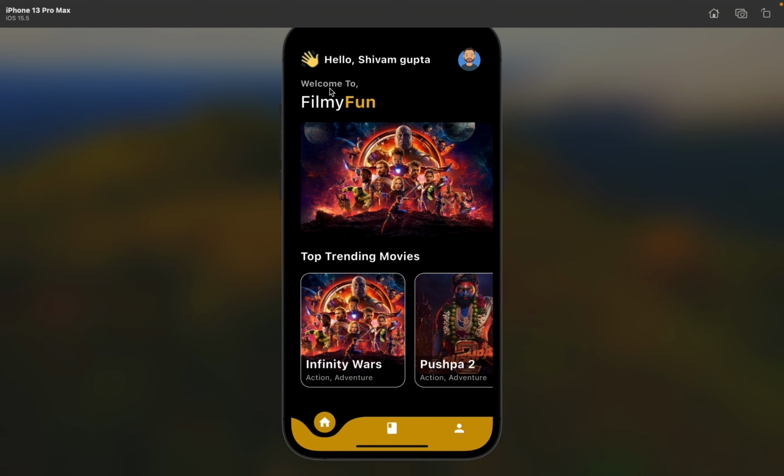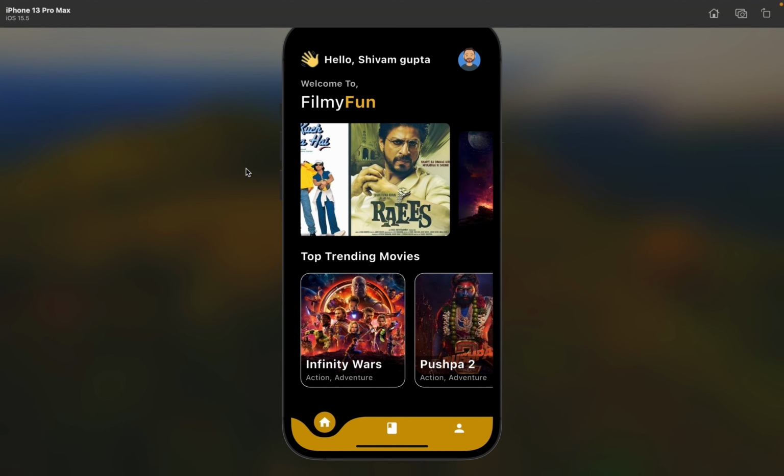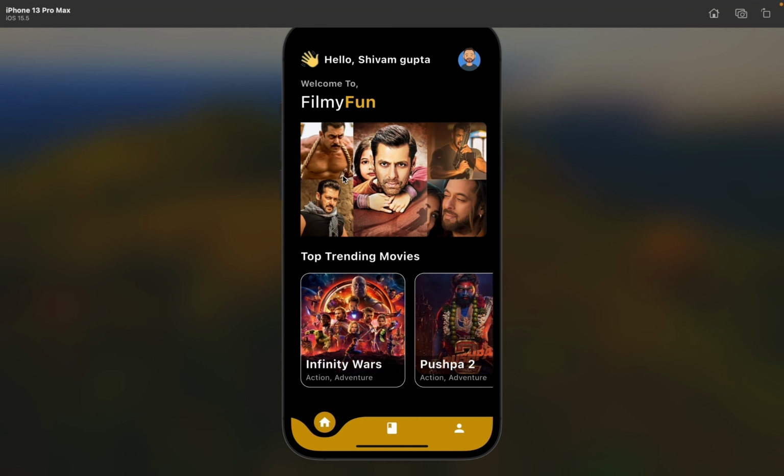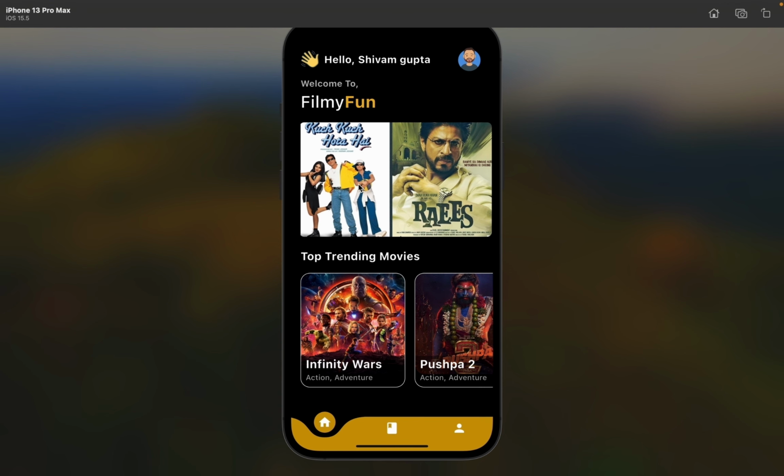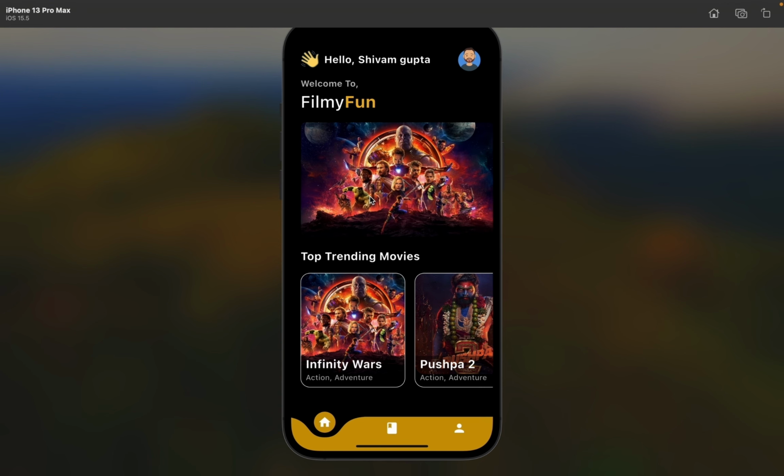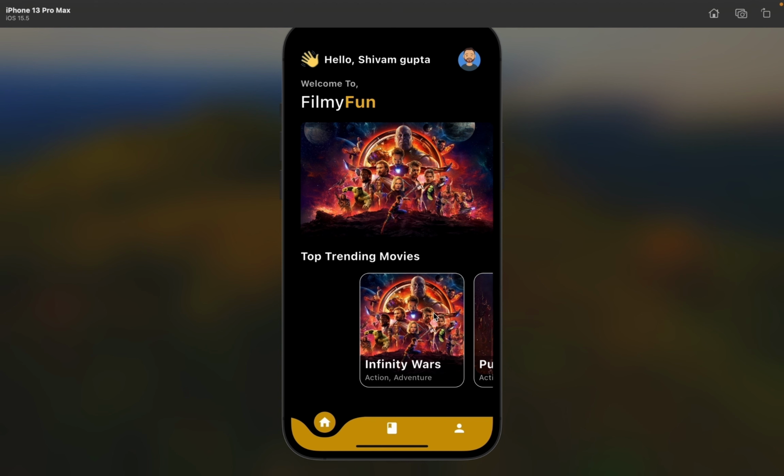This is a movie booking app and I have kept the name of this app Filmy Fun. You can see at the top hello, and here we are going to show the username, the user picture, welcome text, and the app name. And these are the trending movies, as you can see here, and we can scroll or these banners move automatically. This is a carousel slider that I have added by using Flutter. In the top trending movies section you can see all the top trending movies. I have added 2 movies just for now to show you all. This is the Infinity Wars.